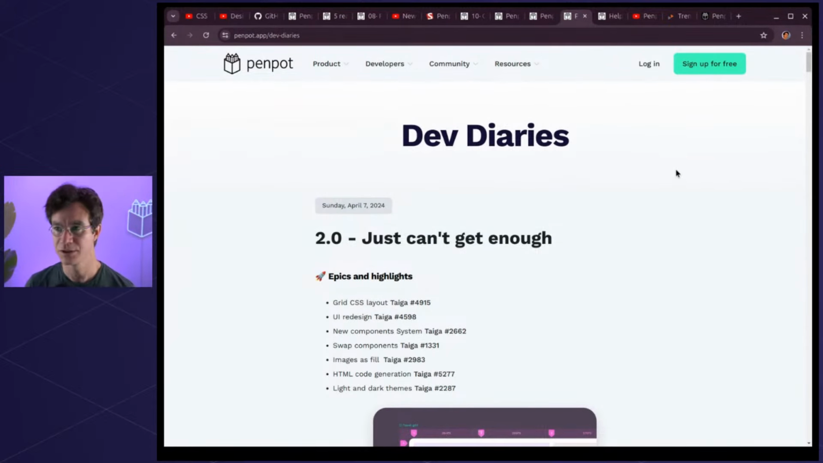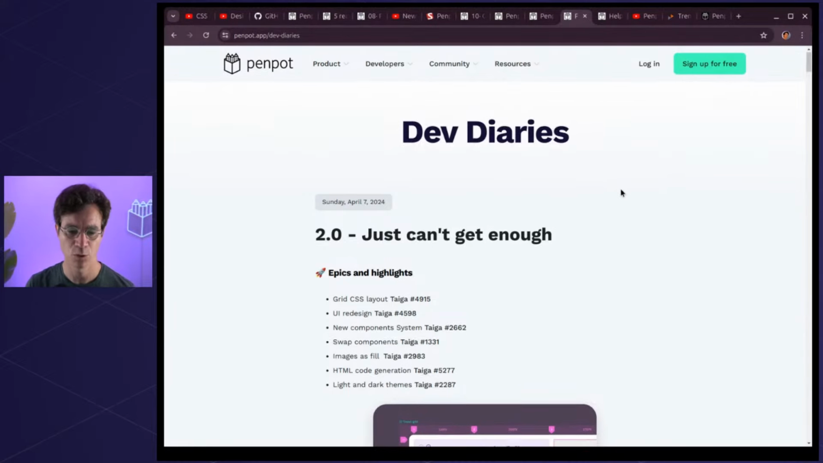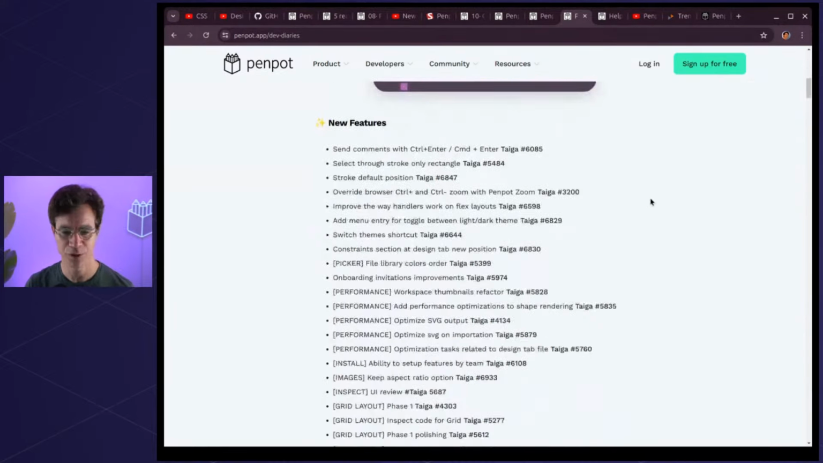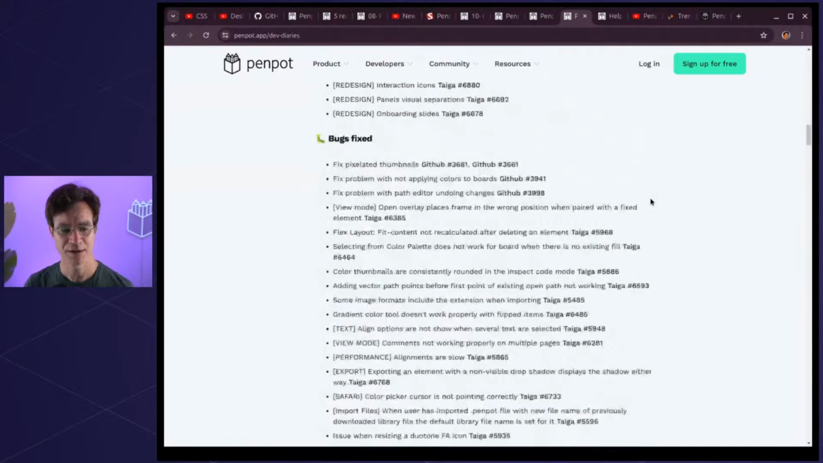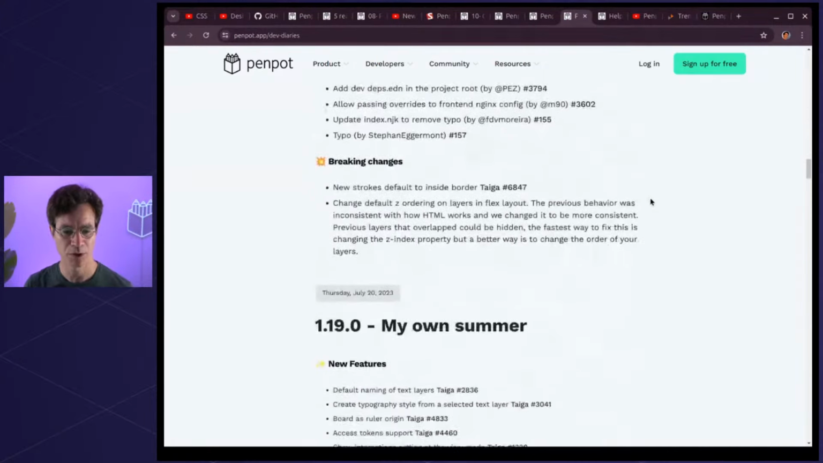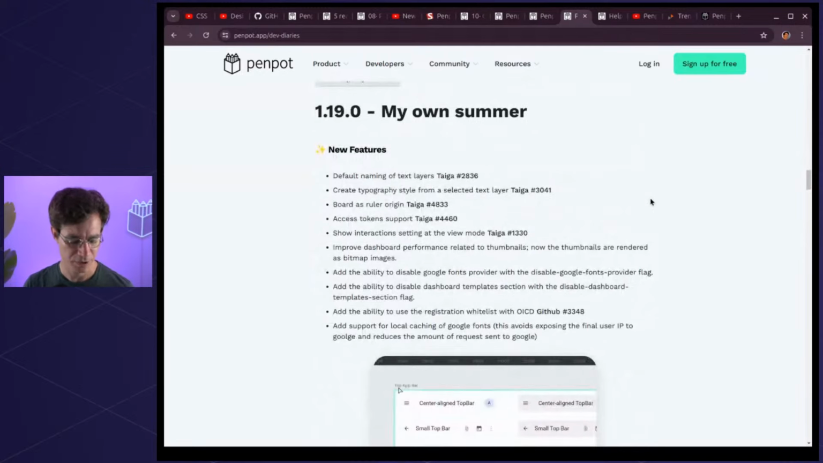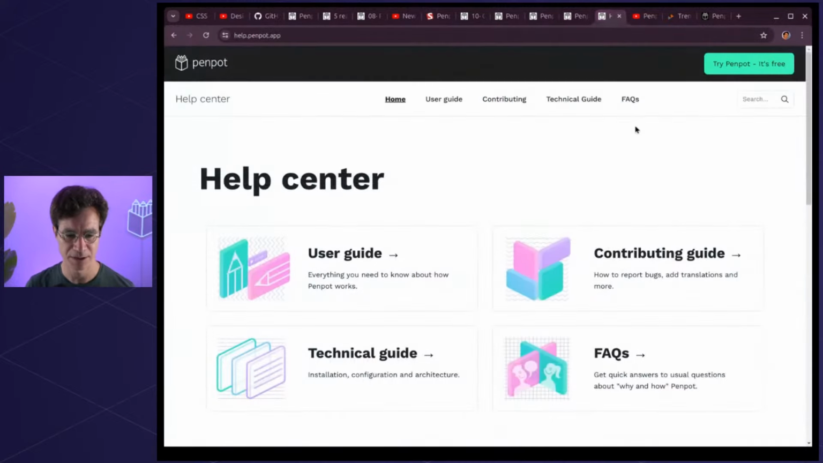Or, by the way, if you're interested in what's coming next or what we built, DevDiary is also a cool place to see the new features and everything. And you can see the evolution of the whole product. This is, in a way, a glorified version of a changelog in GitHub, but this is super convenient for you to just go around and see that. Again, the help center is there.